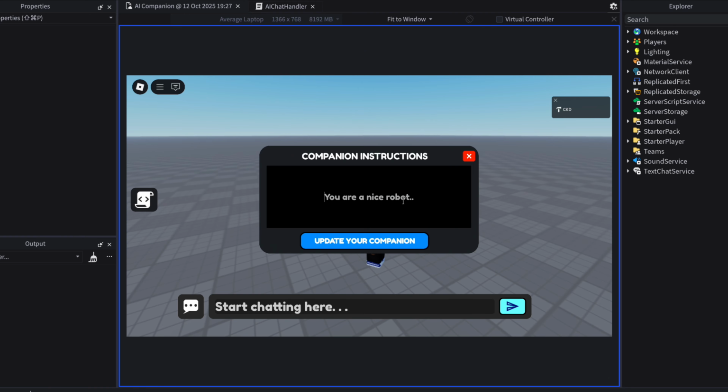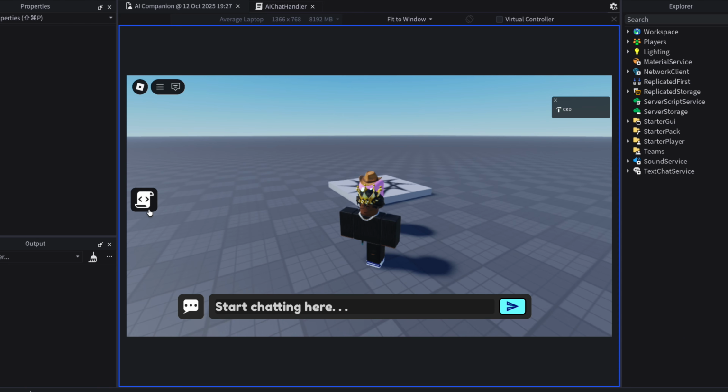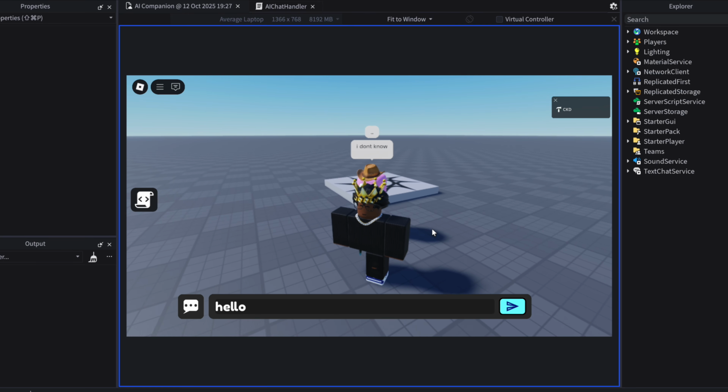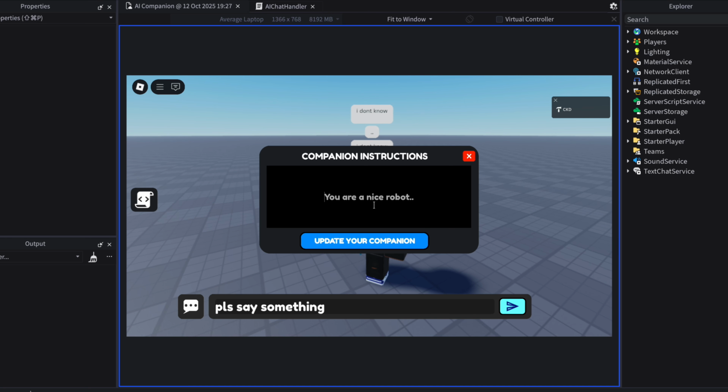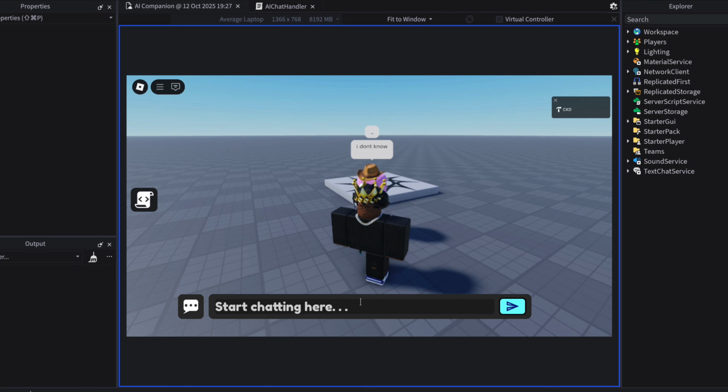We will tell it to only say, "I don't know." We close the frame. If we chat with it, you will notice it will only say, "I don't know," no matter what. We can also tell the bot to try to respond with maximum 2 words. If we chat with it, it will try as much as possible to only use 2 words.